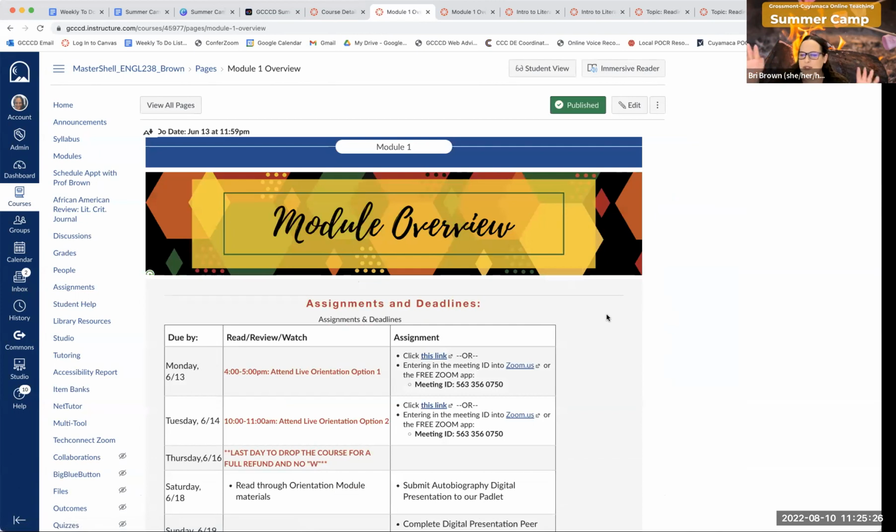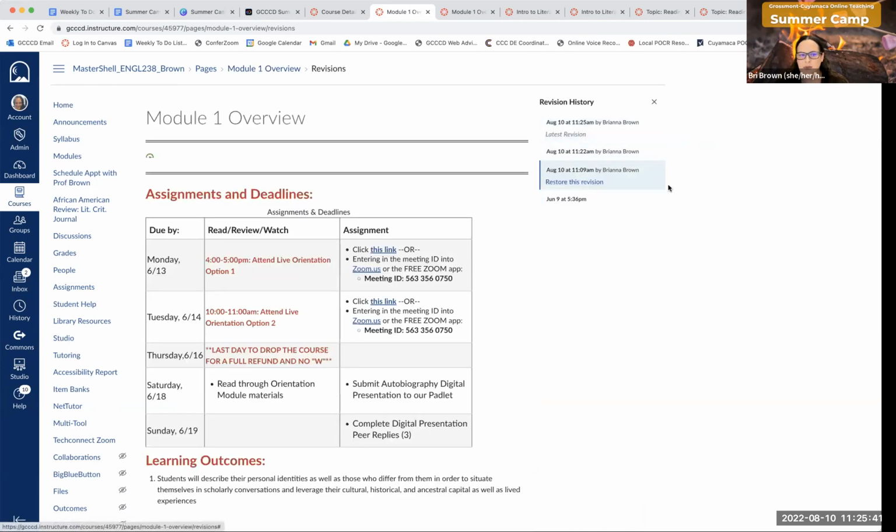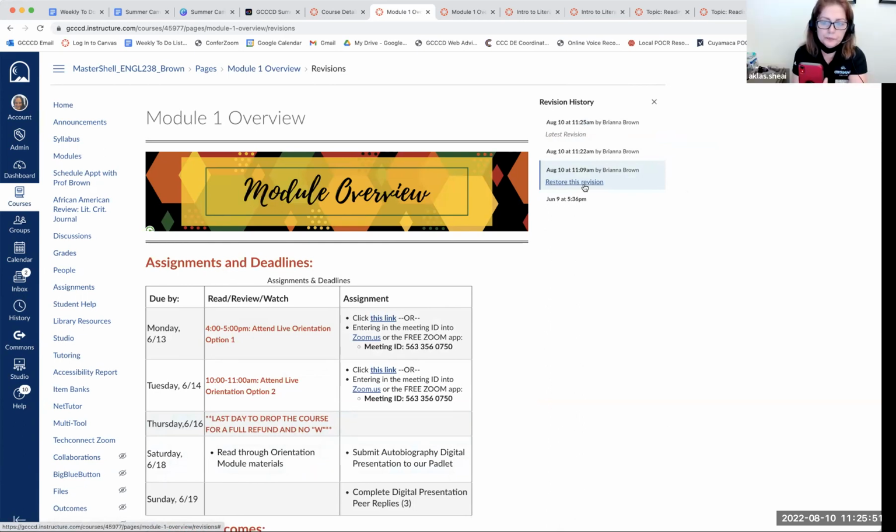So let's say you completely ruin your page and you're just devastated. You can come back to the 3 dots here and go to view page history. You can revert back to an earlier version and click on the one that you want. So if I wanted to start over, I would go back to this, click restore this version. So know that you always have that option. Don't spend 2 hours trying to fix your mistake. It's probably faster to just start over.